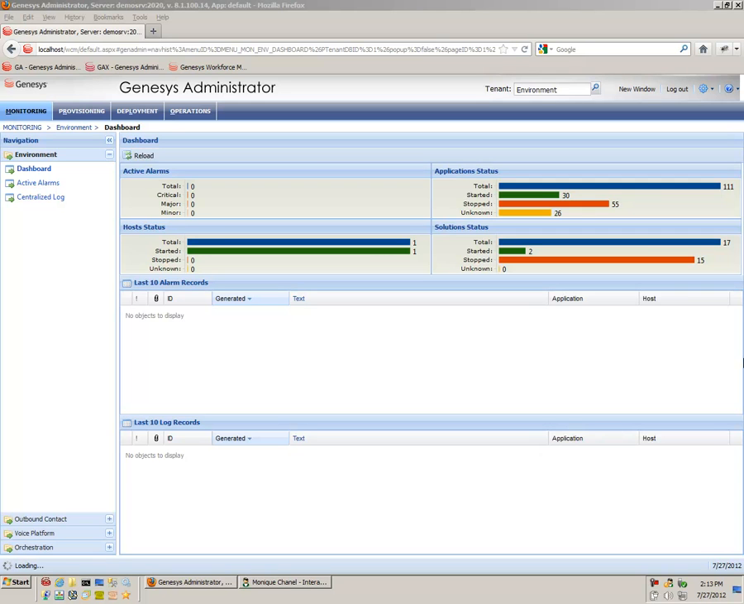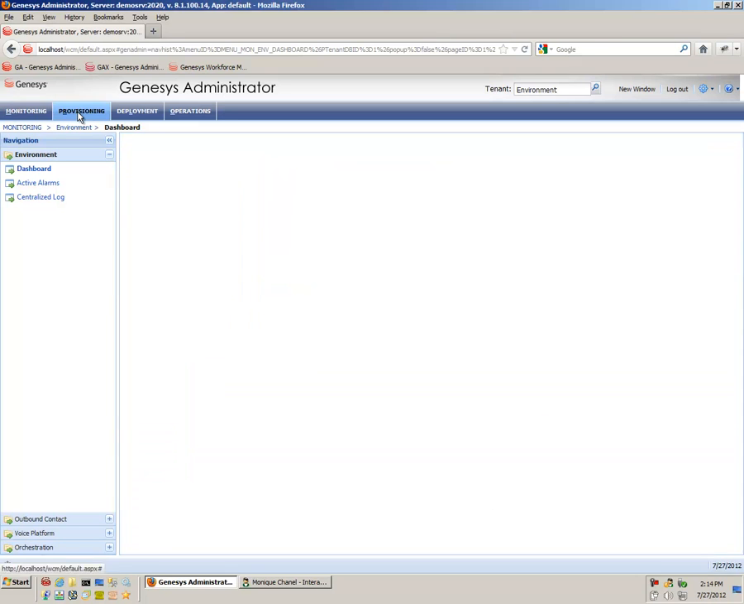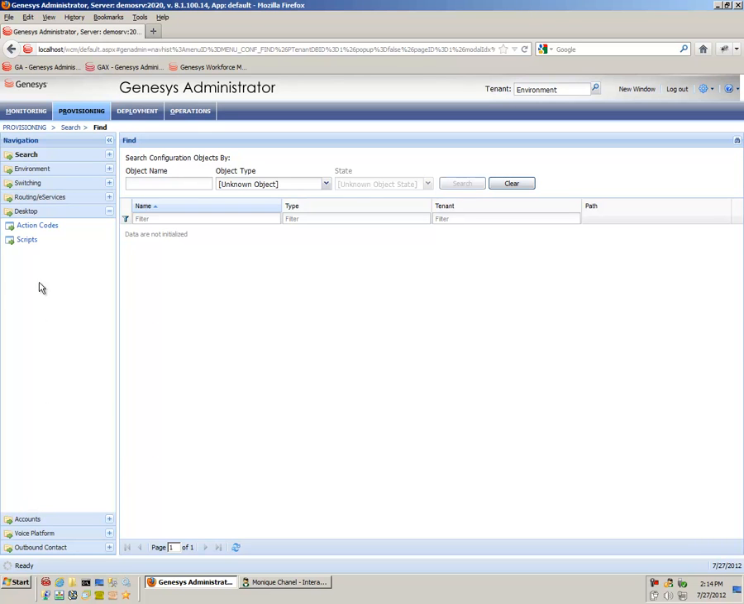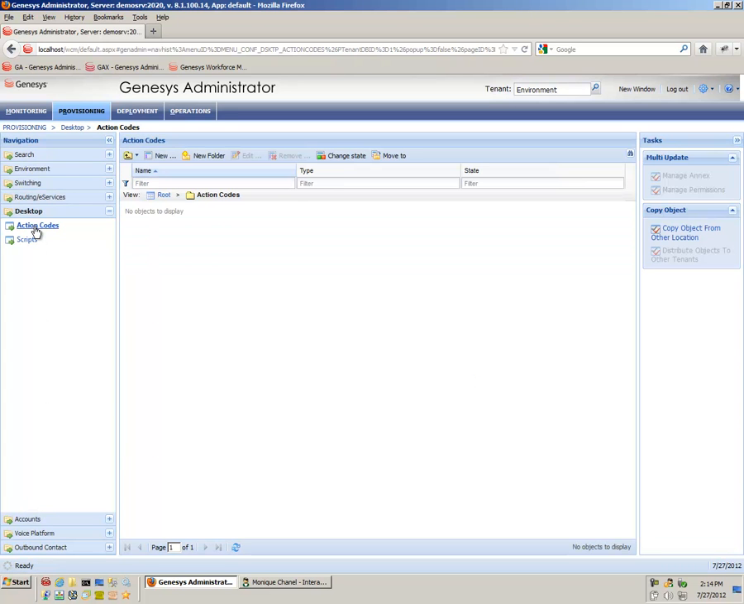So in order for Workspace to use specific not ready ReasonCodes, we must create these codes within Genesis Administrator. Let us open up Genesis Administrator and navigate to Desktop, then Action Codes under the Provisioning module. Here is where we will define our not ready ReasonCodes in their most basic configuration. Let us create 3 different ReasonCodes at this time: break, lunch, and meeting. We will create additional codes later to show with other scenarios.